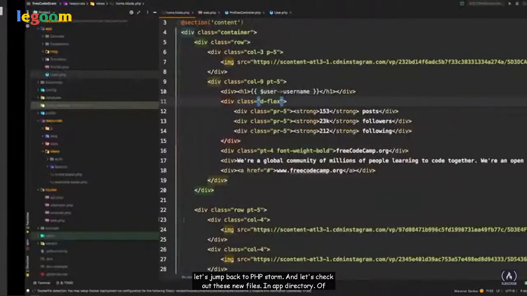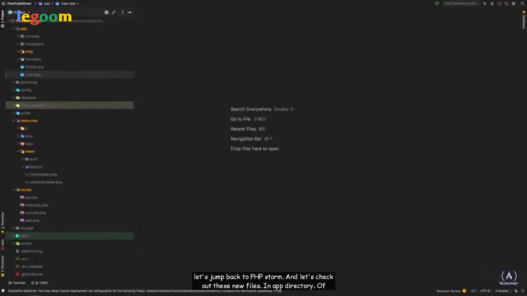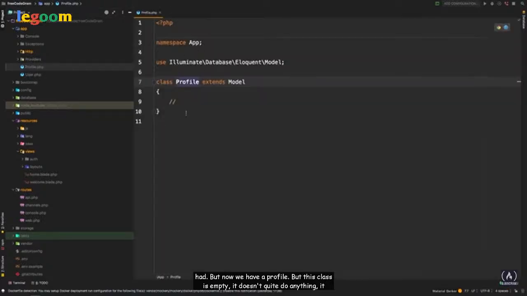All right, let's jump back to PhpStorm and check out these new files. In the app directory, of course, now we have this other model. Up until this point, User was the only model that we had, but now we have a Profile. But this class is empty. It doesn't quite do anything. It actually extends Model, so it does have a lot of functionality, but it's empty right now.